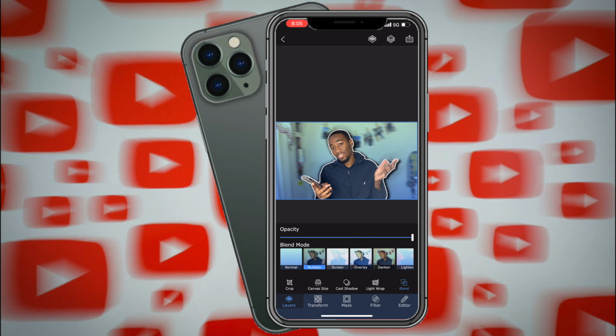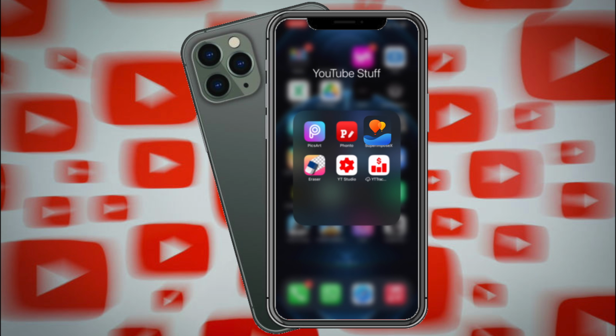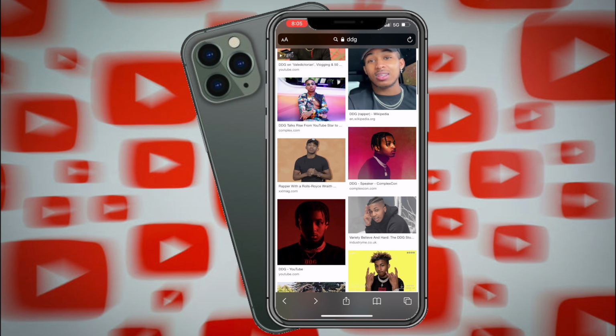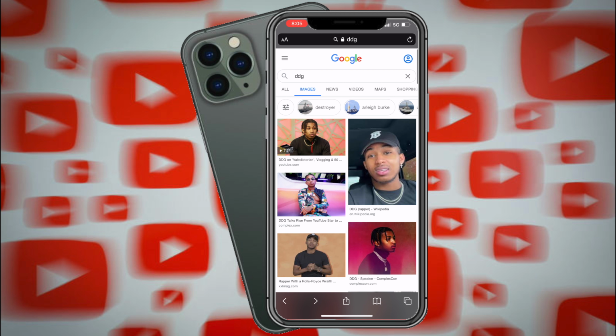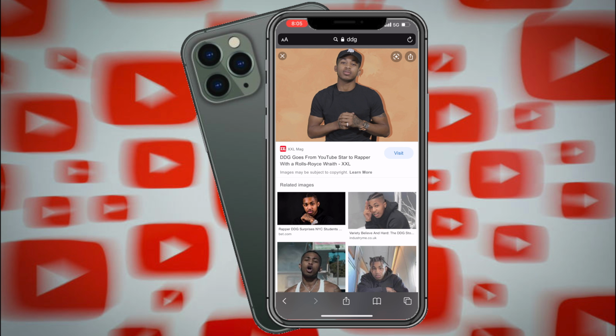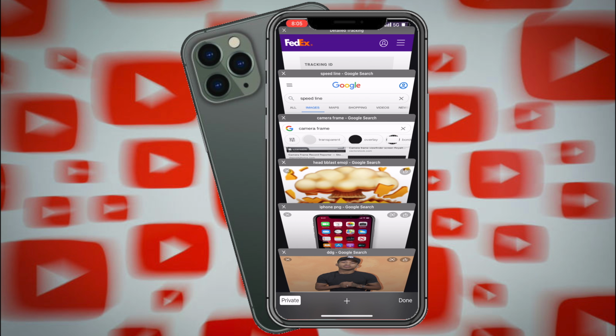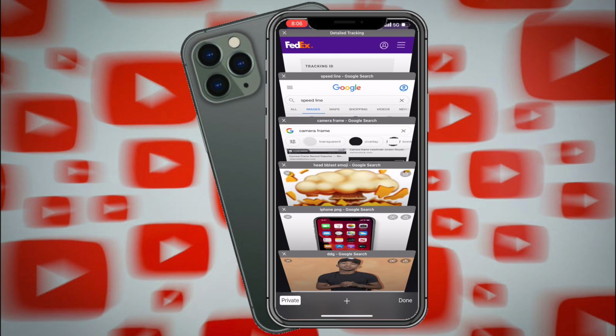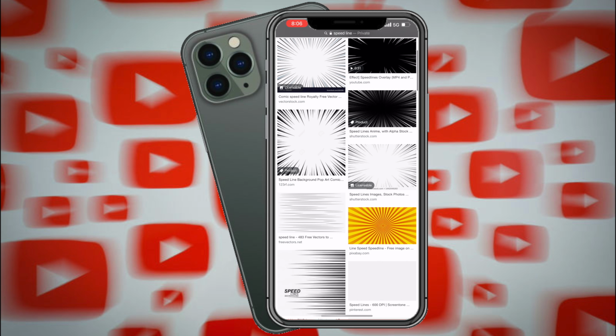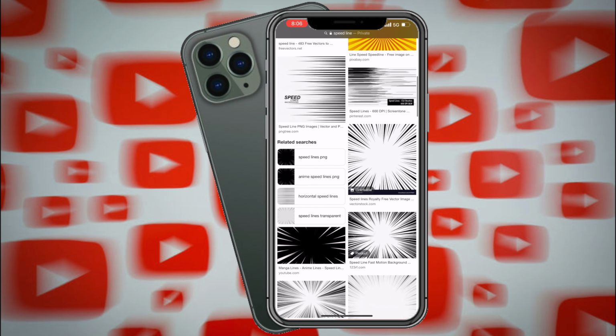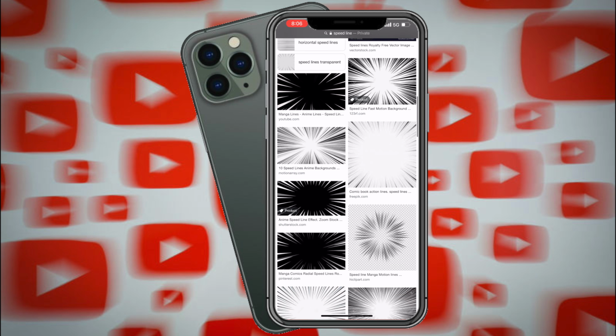And at this stage, this is where I'm gonna go to Google and get some images. I'm gonna take one of DDG's images, and I'm gonna choose this one, press on it, and then I'm gonna add it to my photos. Also, speed lines, you could get whatever speed lines. This gives it that little Fortnite effect. You could choose whichever speed lines you want.